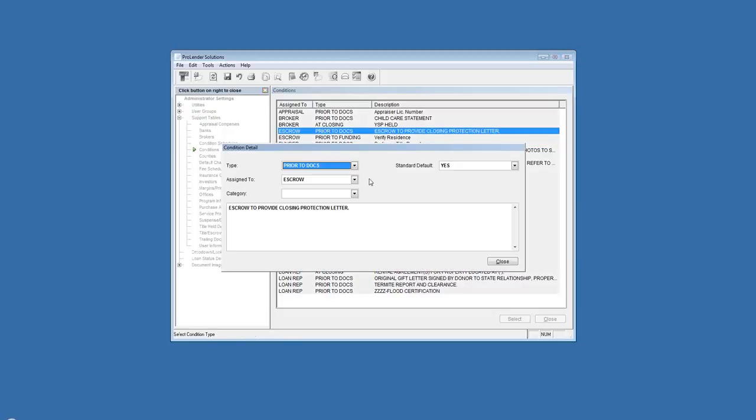So here you can select the type of condition. So where is it going to appear in the system? Is that closing, prior to docs, prior to funding, prior to underwriting, or maybe it's prior to purchase? You'll also want to select the Assign To. And then if it's a prior to purchase condition, you'll be able to select the category. So once you select the type and the Assign To, you want to enter in your condition.